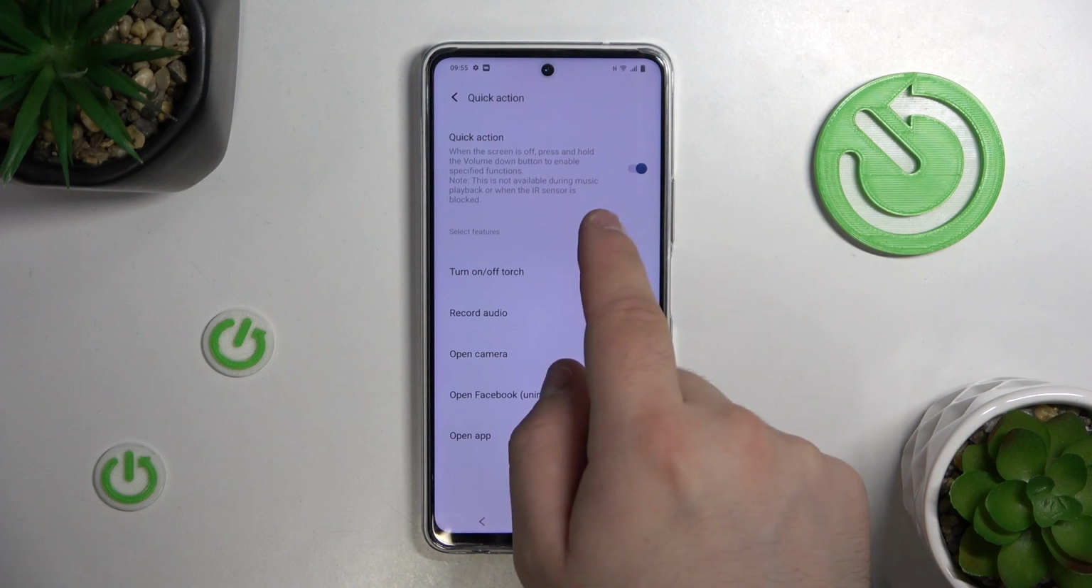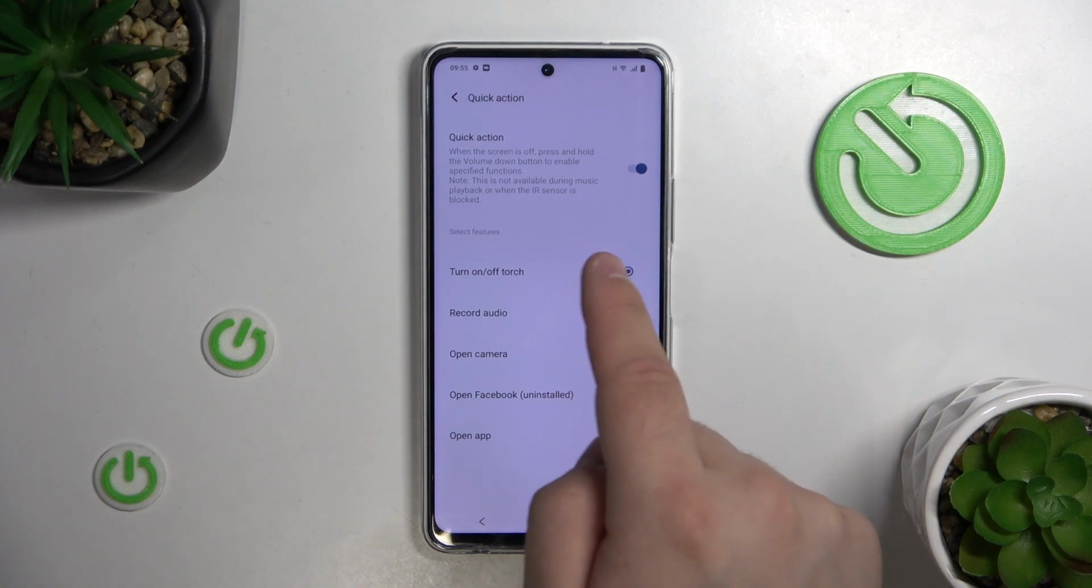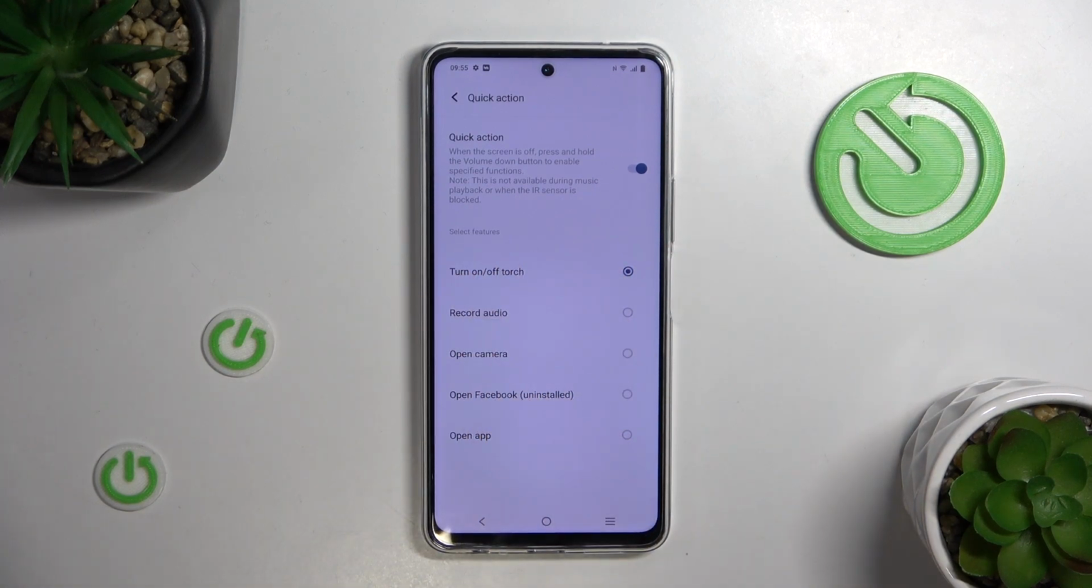Here, after enabling quick action on, you can choose from 5 different features to enable. For the sake of demonstration, I will tap on open camera.